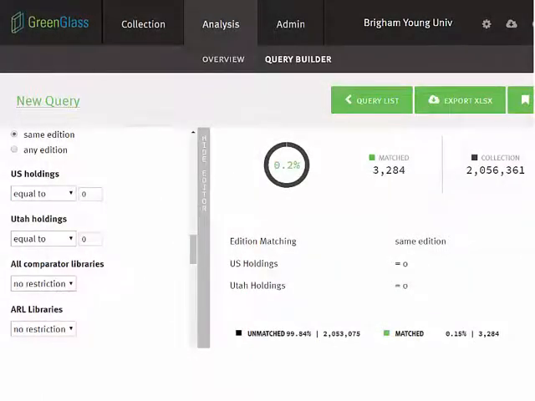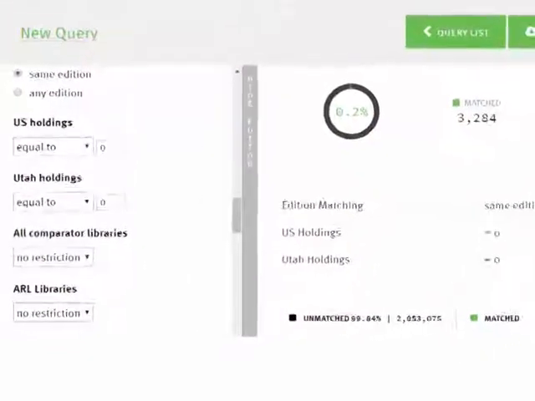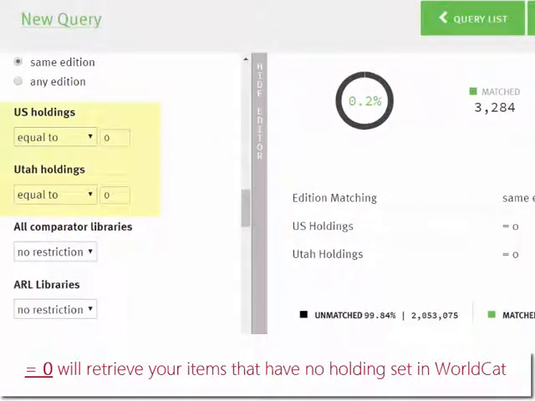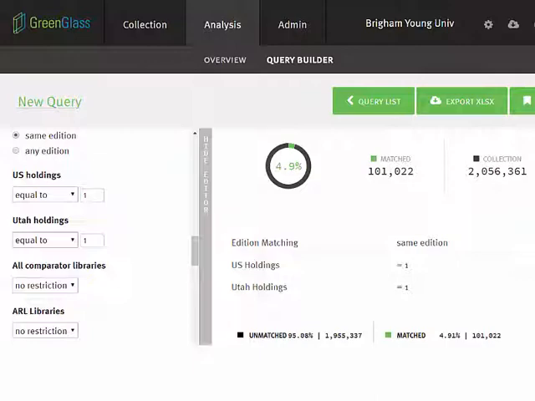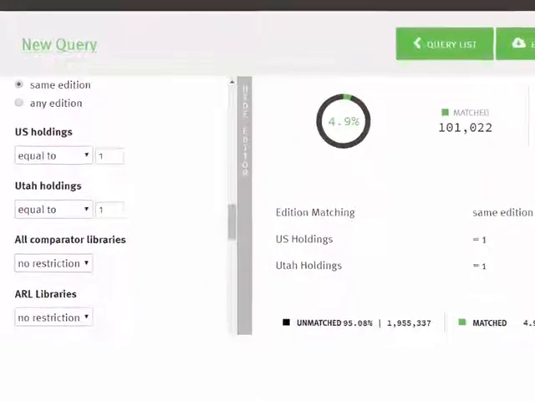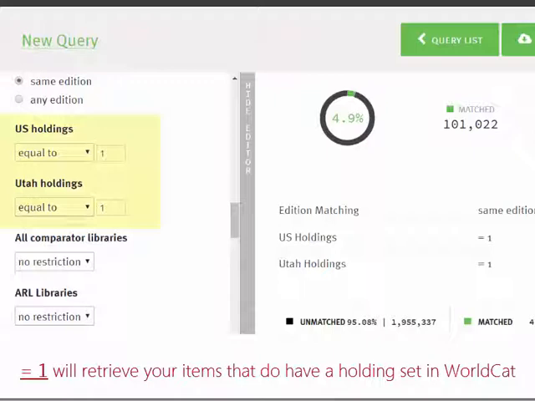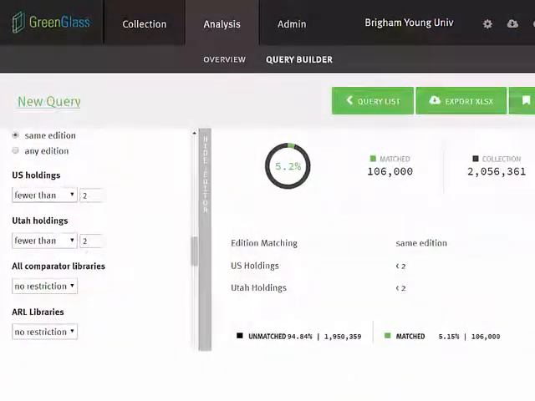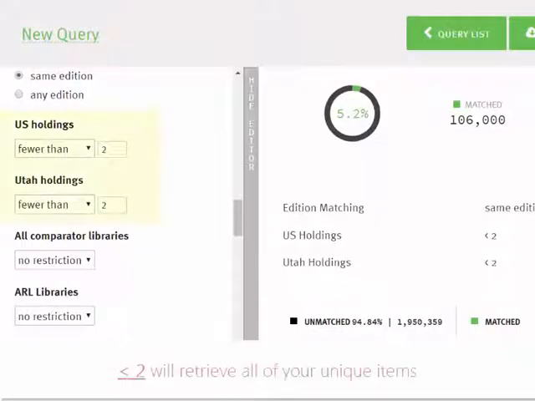Under the Analysis tab, a query for 0 state holdings or for 0 U.S. holdings will return only those items that your library holds that are unique and for which your holding is not set in WorldCat. A query for 1 state holding will return those items that your library holds that are unique and for which your library does have its holding set in WorldCat. Therefore, to retrieve all of your library's items that are unique in the state or in the country, set the threshold at less than 2.